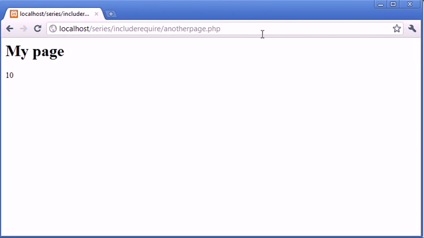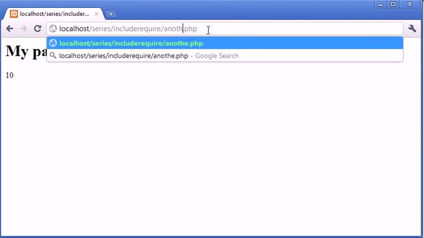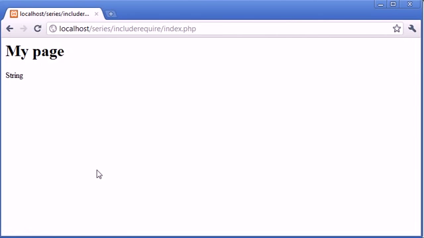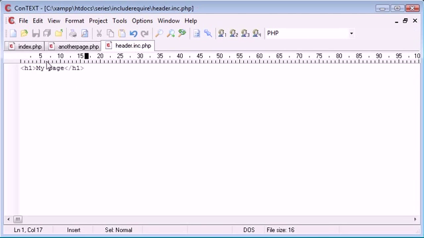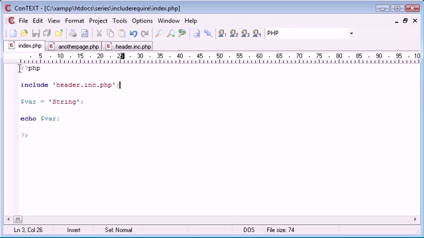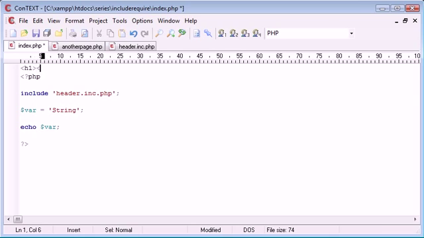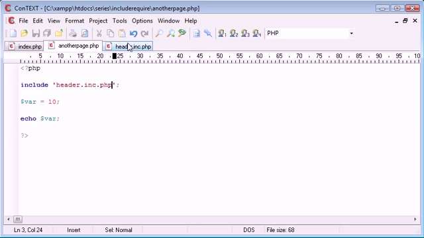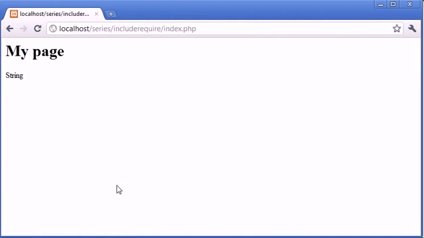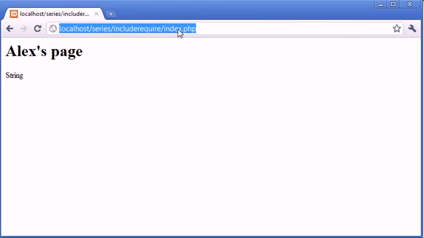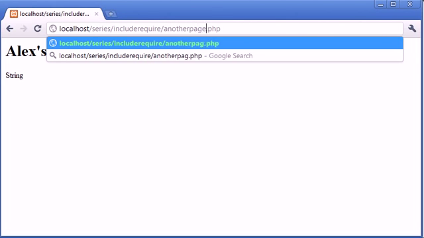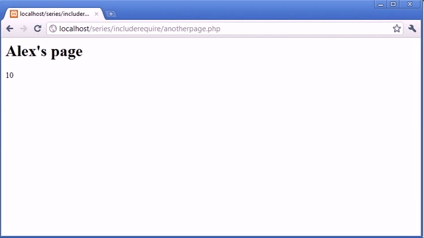Now the reason we do this in general when we're creating a website, let's just say it's no longer called my page anymore, it's called Alex's page. Beforehand I would have had to go to index.php and change the header, then go over to another page and change the header there. But I've only had to change it once, and because we've included it, it's updated on index.php and it's also updated on another page.php. So we've created what's called a template system, where we've included our header.